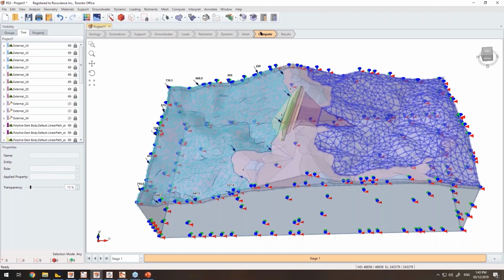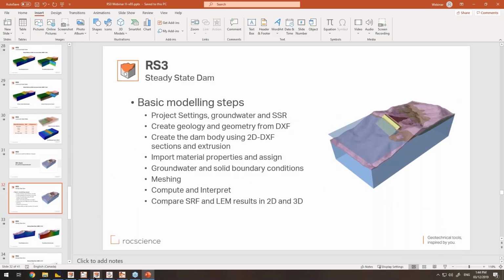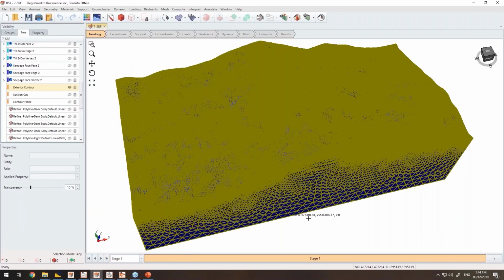If we go to the compute tab, we click on compute, it's gonna do the slope stability analysis. See, it's gonna take a while. I prepared this model before, and we are going to look at the results of the model.